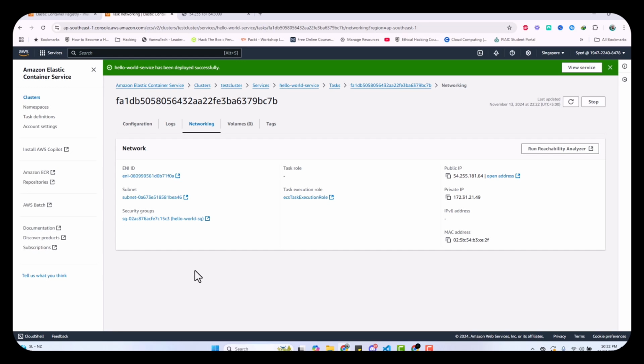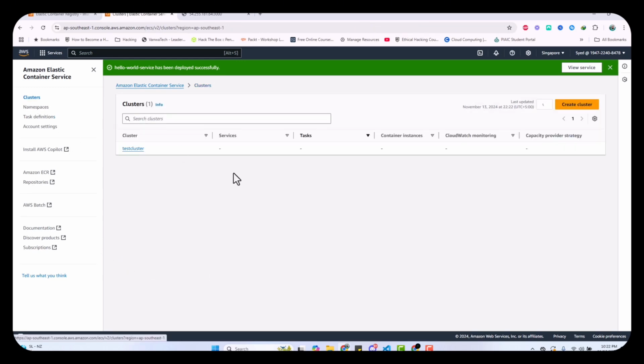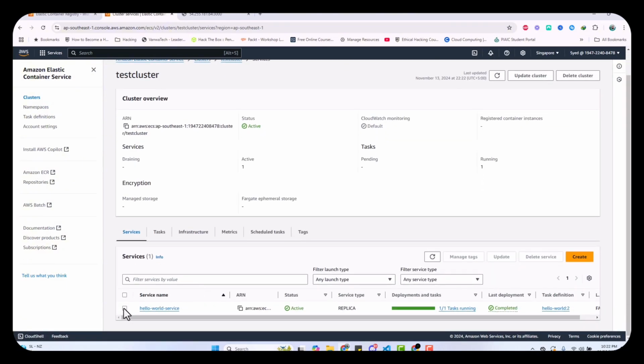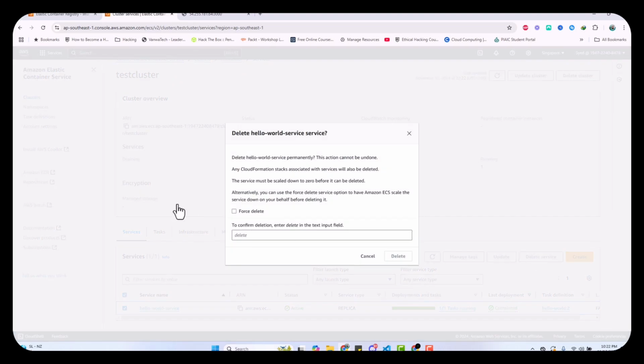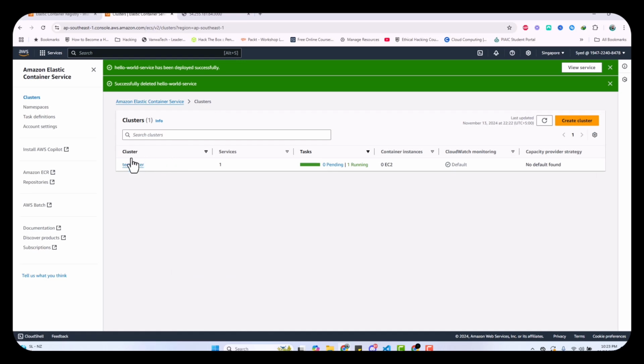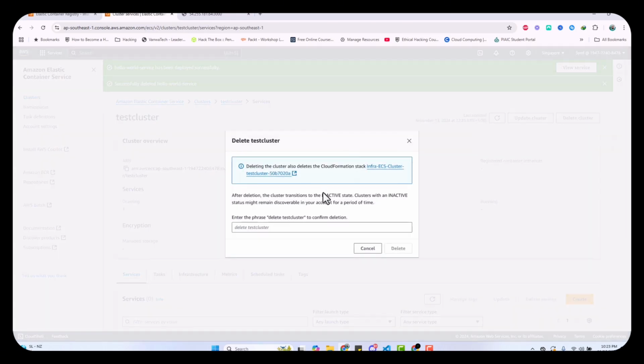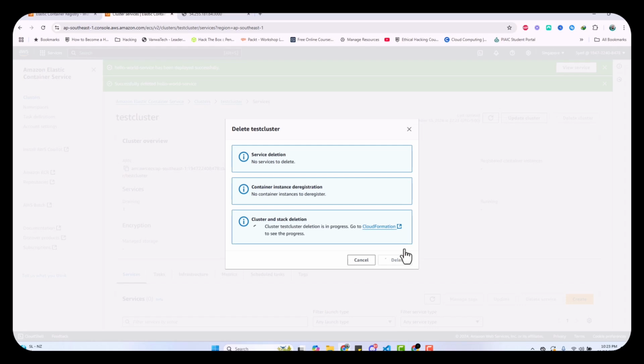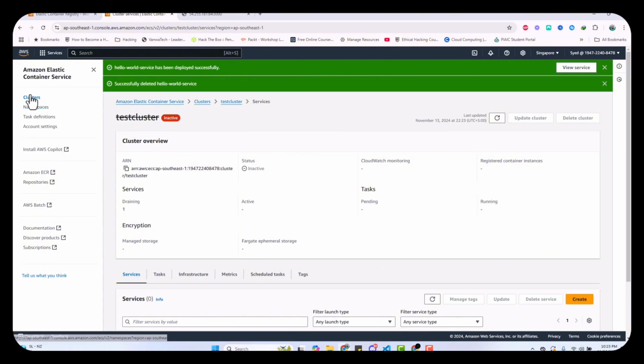For now, we have to delete the stack that we have created, and to delete it, we first of all will delete the service running inside the cluster. Click on delete button here. Alright, service is deleted. Now we need to delete the cluster as well. This would take a few seconds. So let's wait for this process to finish first. Okay, this also has been deleted.